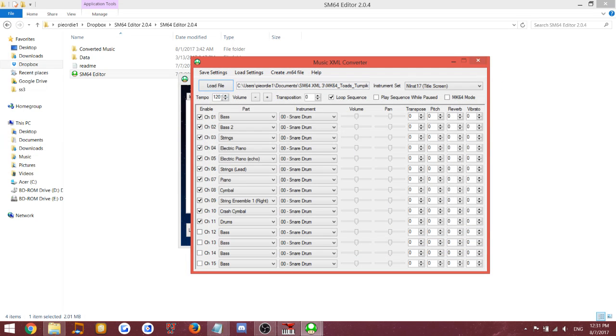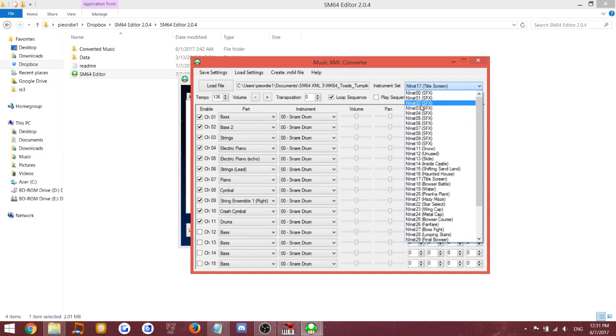First thing you do is note down the tempo you had, which was 136. Just remember that tempo note. Let's see, play sequence off, loop sequence of course. Now here you have all the instrument sets in SM64. 0 through 10 are just sound effects, so stuff like Mario's voice, the chain chomp barks, or stuff like that. So you don't really need to make songs in those unless you really just want a meme.